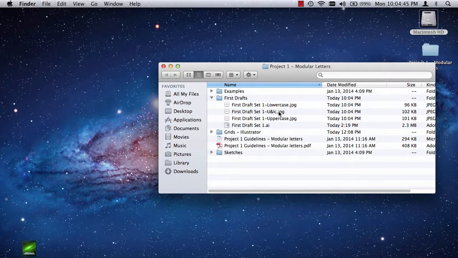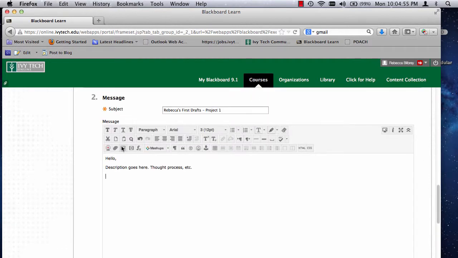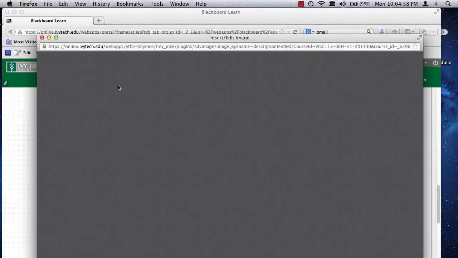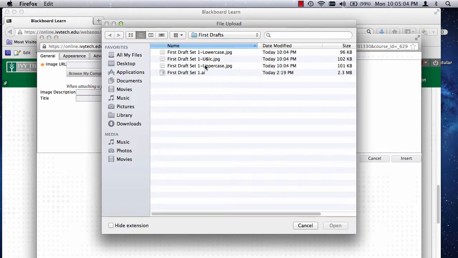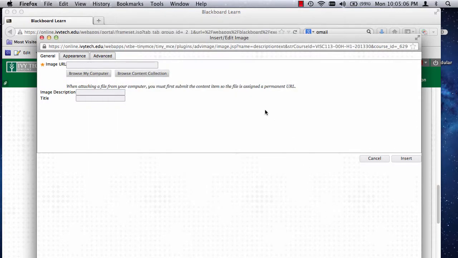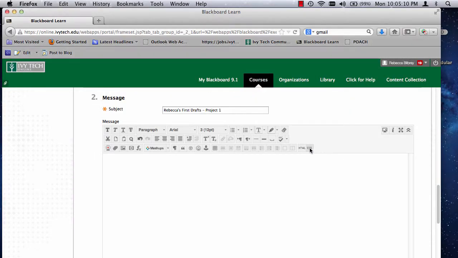Okay, so just like you guys, I have a problem with images that are too big. Now this is much smaller. Let's see if this will work. So again, I've got my cursor in my message, my thread rather. Click on that icon to attach or to insert an image. Click browse my computer. Click uppercase first. Insert it. It's okay, I don't need to name it.